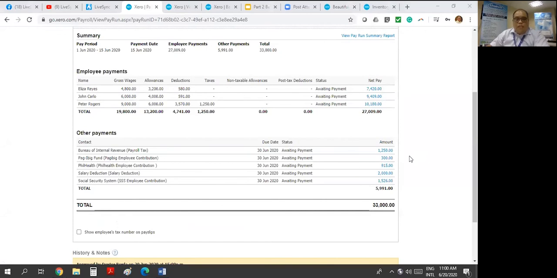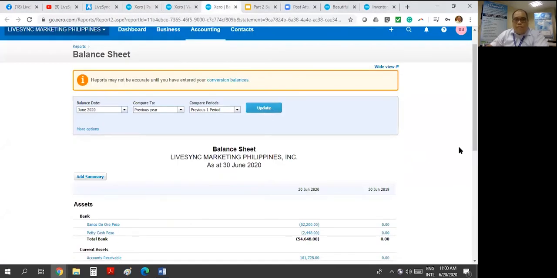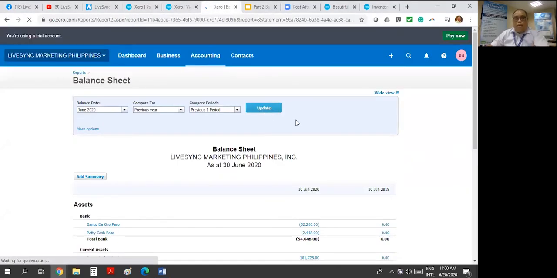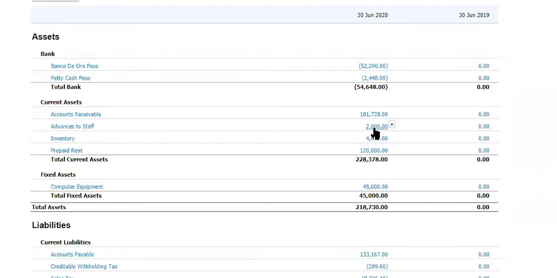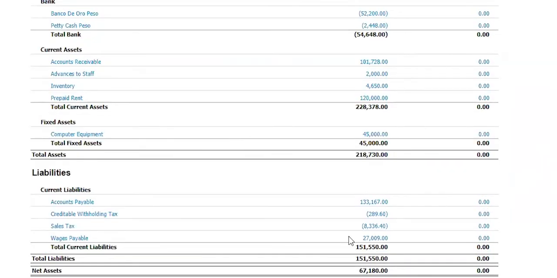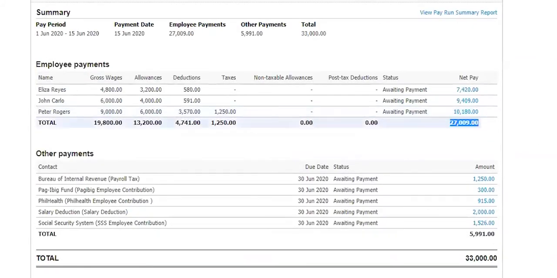Now, this is already approved. Let's look at your balance sheet right now. What's going on with your balance sheet? Your balance sheet actually, the advances is still there because we have not completed the process for closing the advances. You would notice that the creditable withholding tax is showing up here. Your wages payable is this amount because that would match this particular amount here.